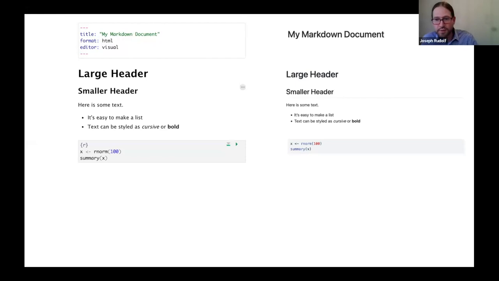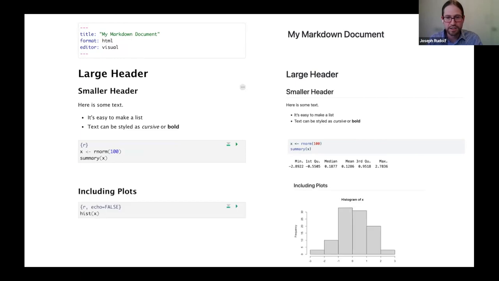Don't worry about the grammar of these particular code chunks at this point. In brief, the first code chunk generates 100 normally distributed values, which we are performing a summary on. The rendered document shows us our code and the output of that code. The second code chunk here renders a histogram visualization of that data. The result is a neatly formatted document that includes an annotated description of our analysis, the code we use, and the output of that code.